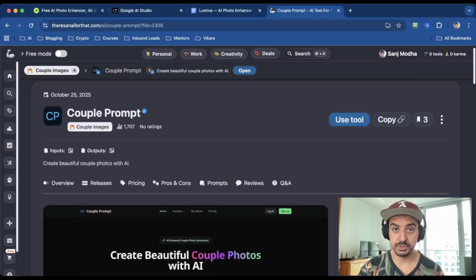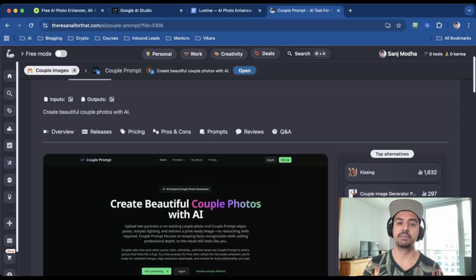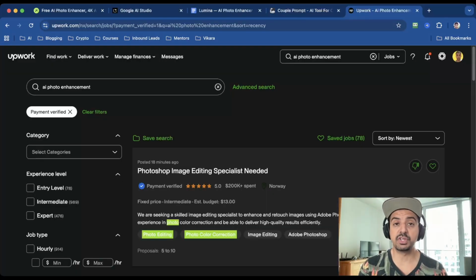Here's another one called Couple Prompt. It does exactly the same. You just upload 2 pictures of any couple, and then it'll bring it together in an AI composition. And honestly, you can price this as low as $9, $10 a month, and it will get a lot of uptake. The second place to get monetized, and my favorite place to do it, is Upwork.com.